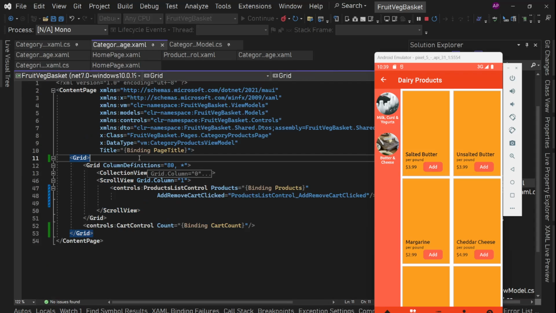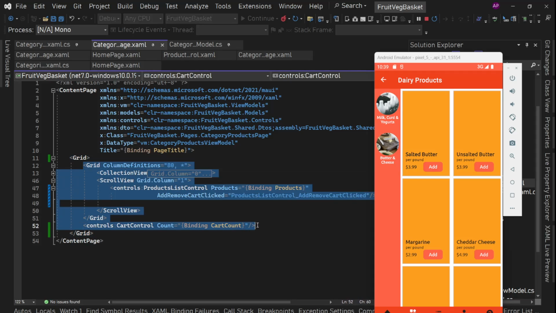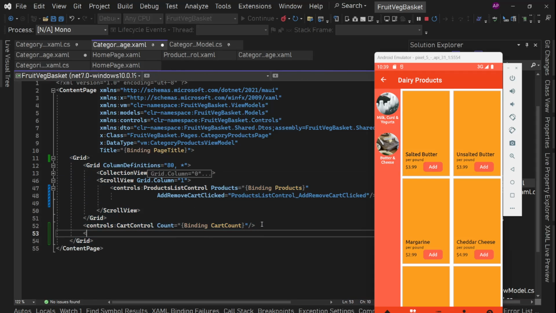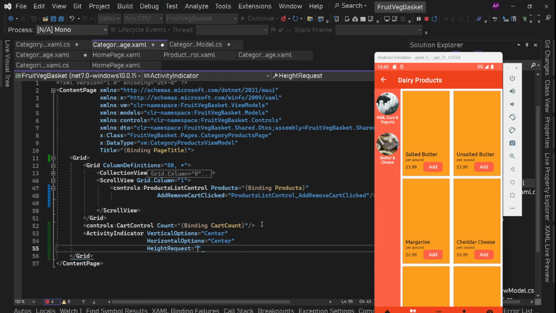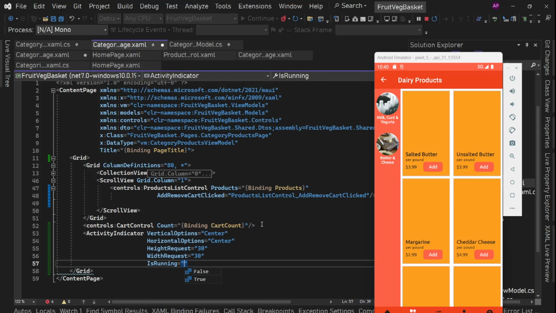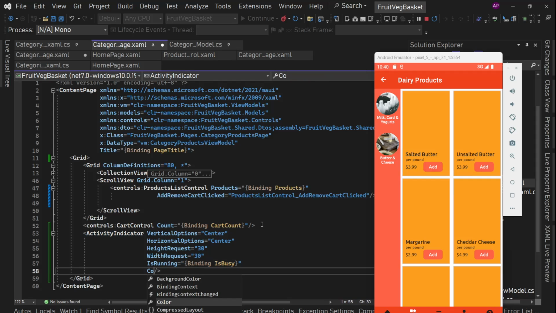So this is our page. What we can do after everything is have an activity indicator with vertical options at center, horizontal options at center, and let's say height request of somewhere 30, width request 30, and it's running. We are going to bind it with our is busy flag like this, and we can set the color as well.